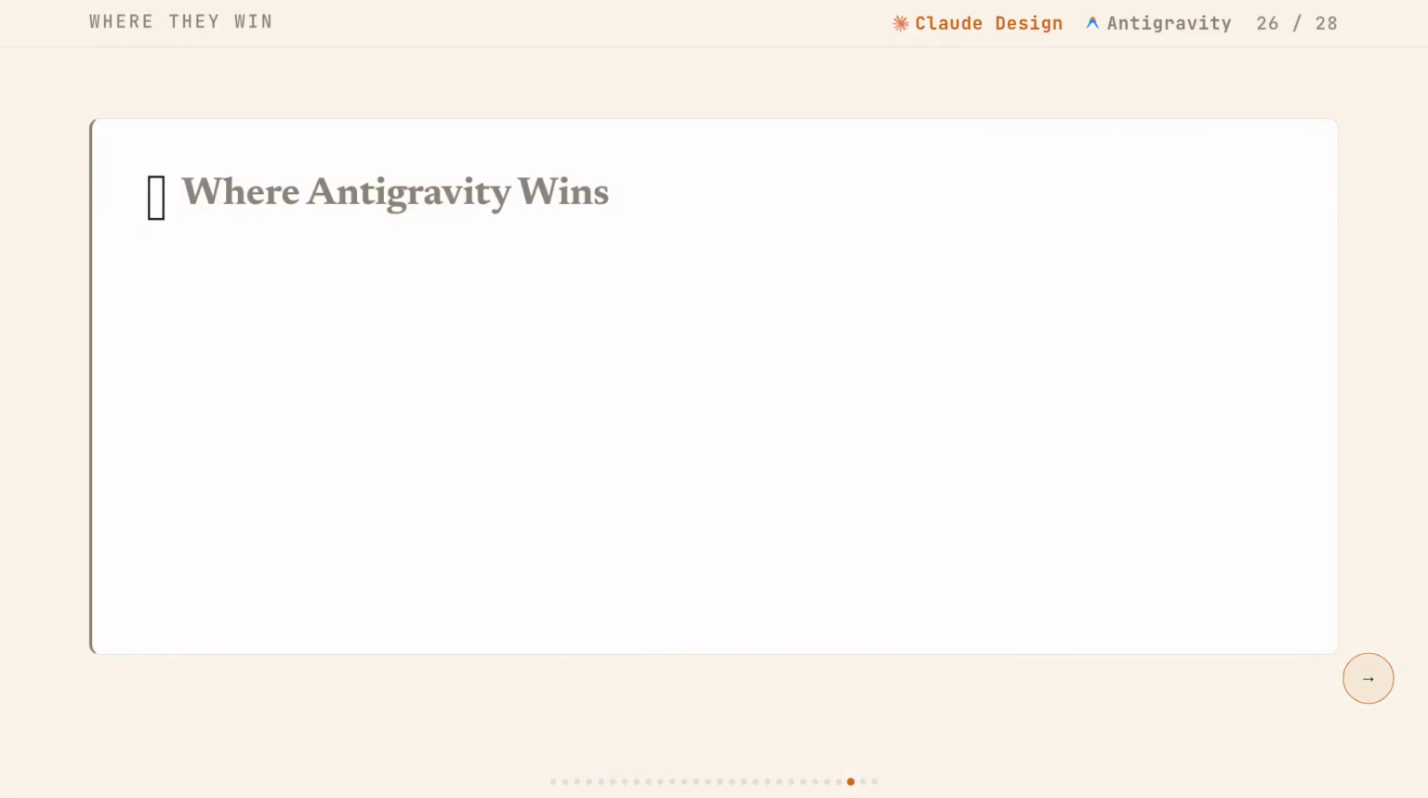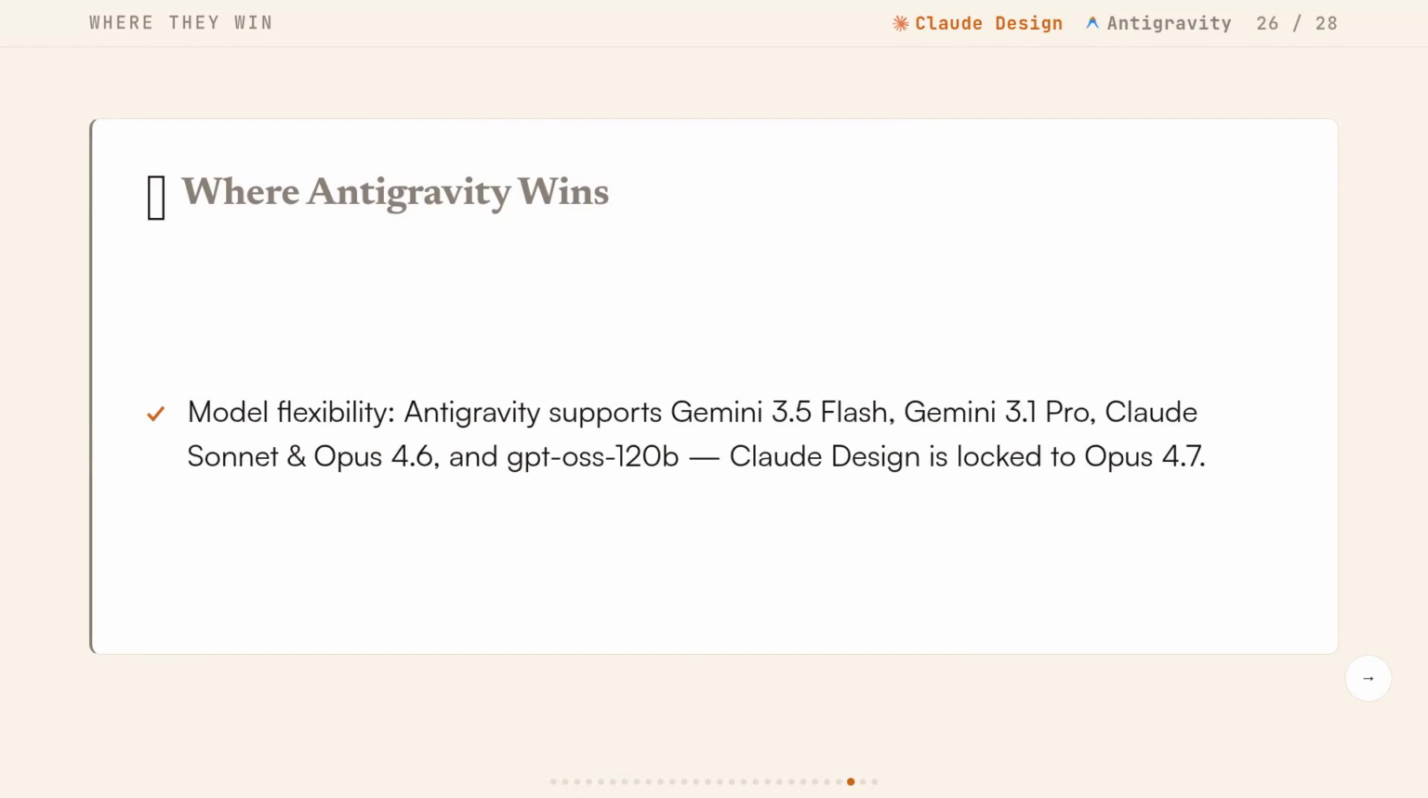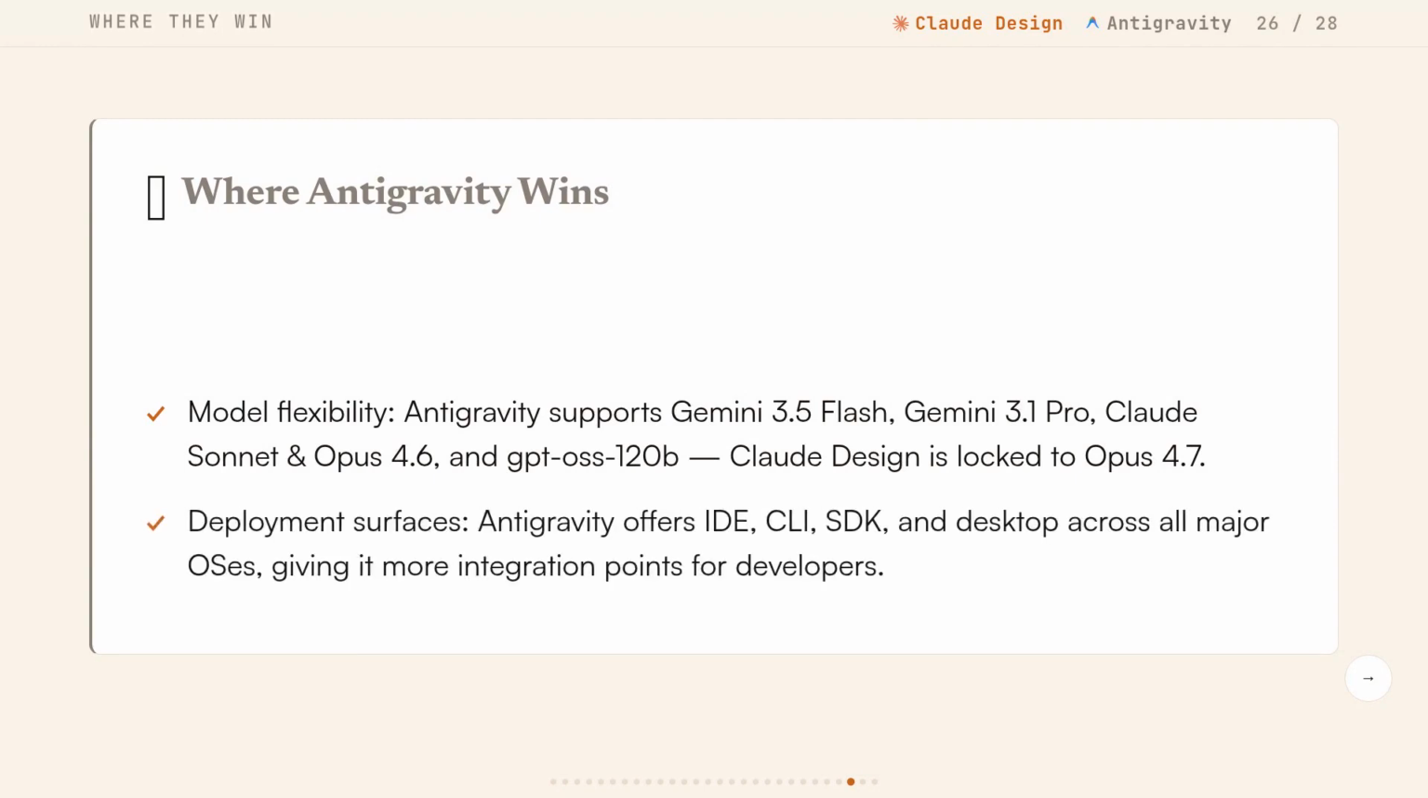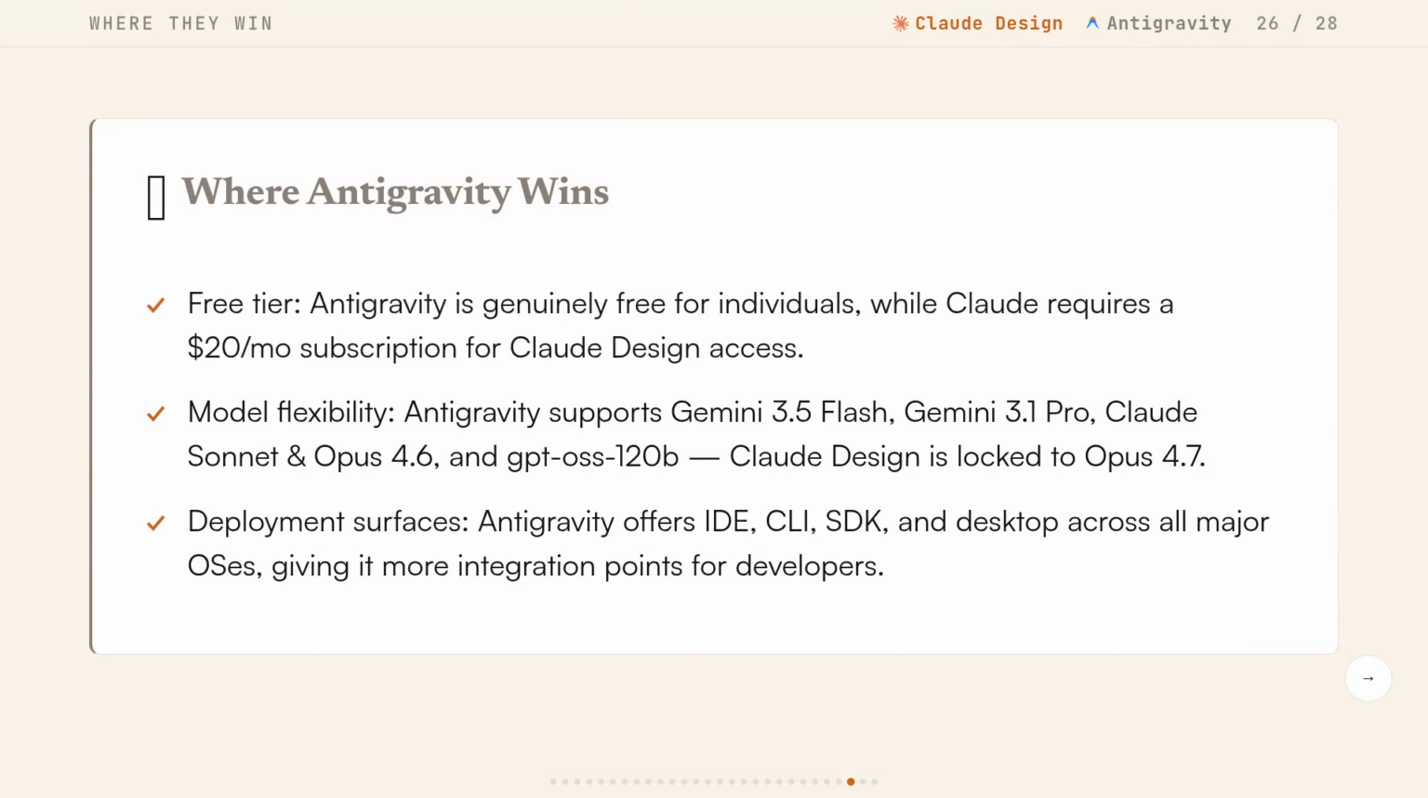Antigravity wins 3 things too. The free tier is genuinely free for individuals, $0 to start, while Claude Design requires a $20 monthly subscription just to get in. Model flexibility is real. Antigravity runs Gemini 3.5 Flash, Gemini 3.1 Pro, Claude Sonnet and Opus 4.6, and GPT OSS 120B, while Claude Design is locked to one model. And for developers, the IDE, CLI, and SDK surfaces give Antigravity more integration points out of the box.